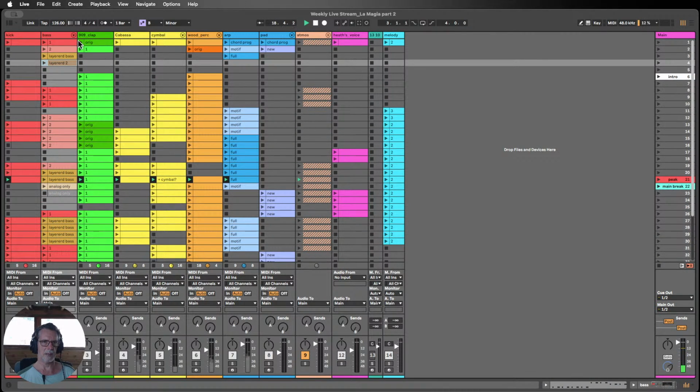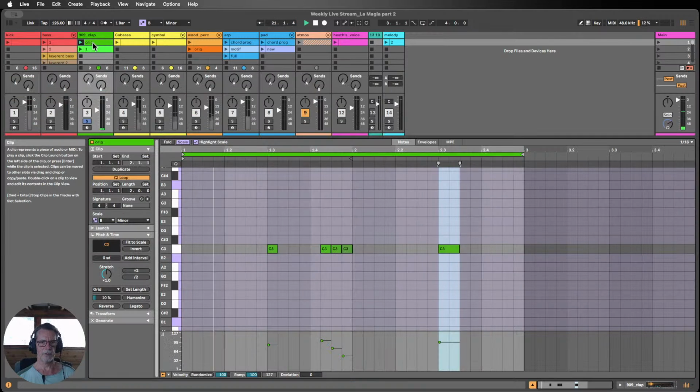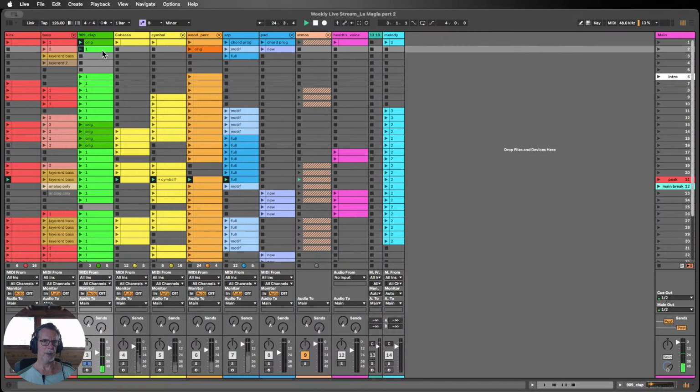The 909 clap original. Let's just move our solo along. Just got this little fill pattern with some delay. And I've just kind of given myself another variation of that.